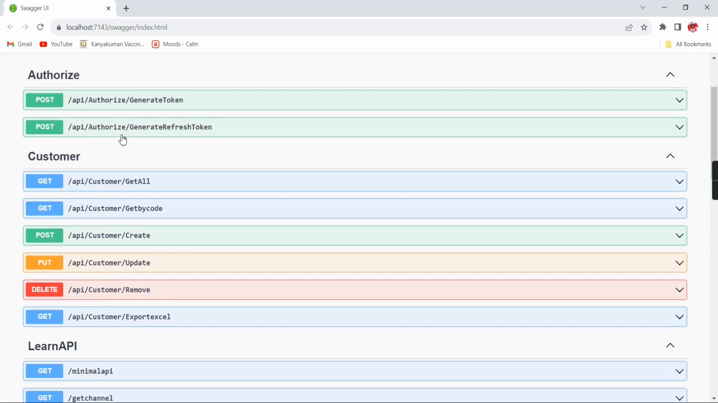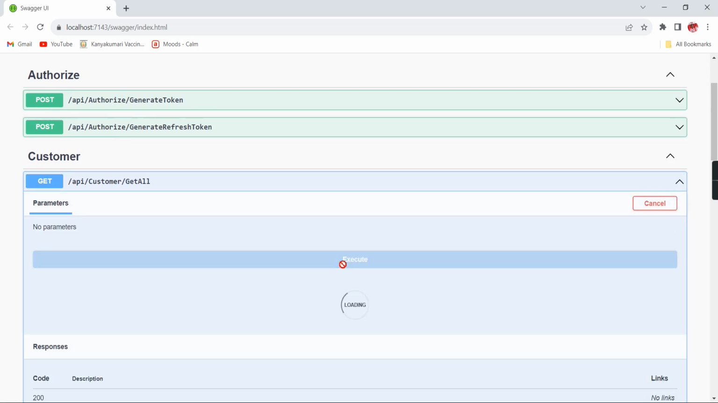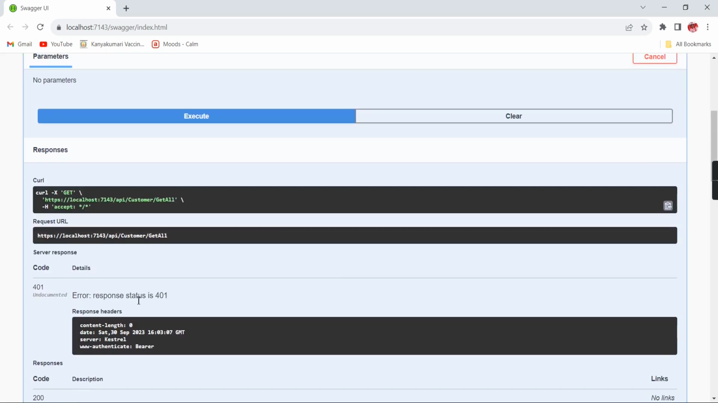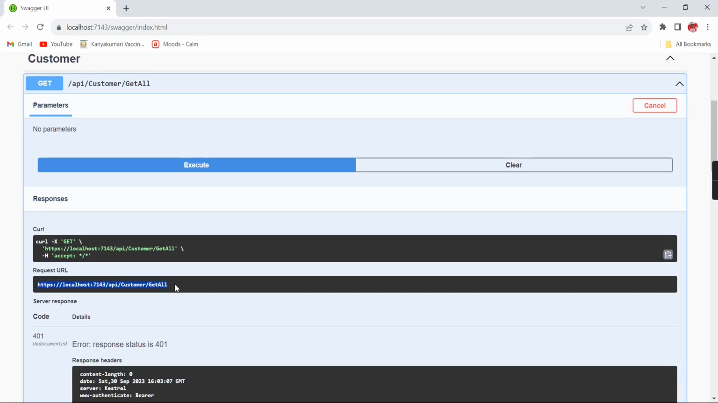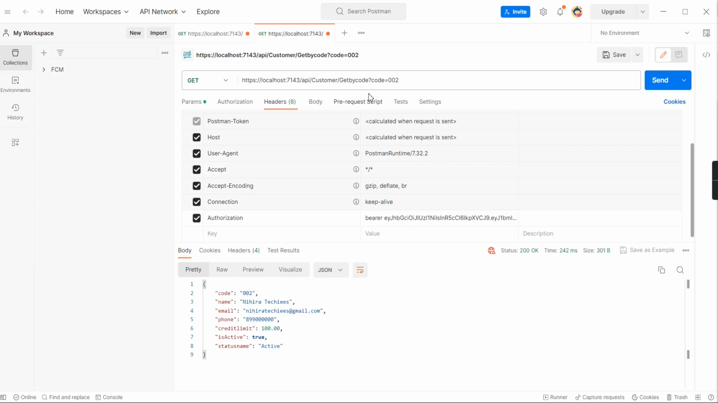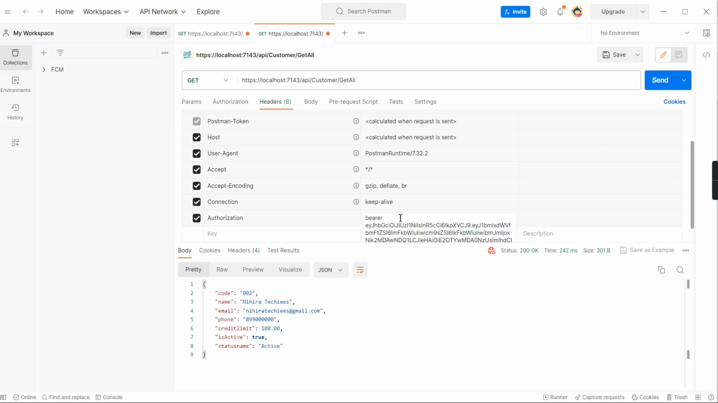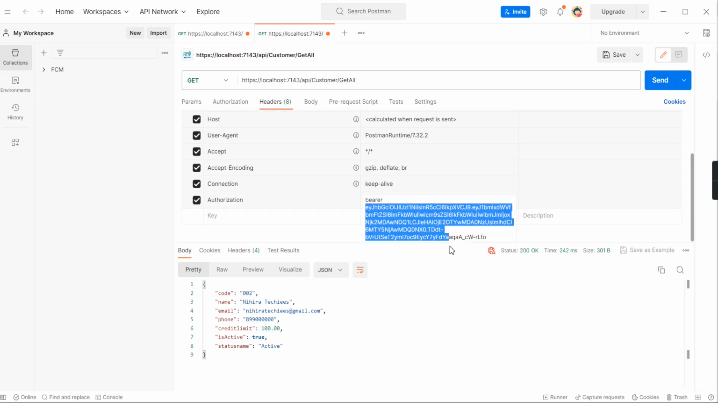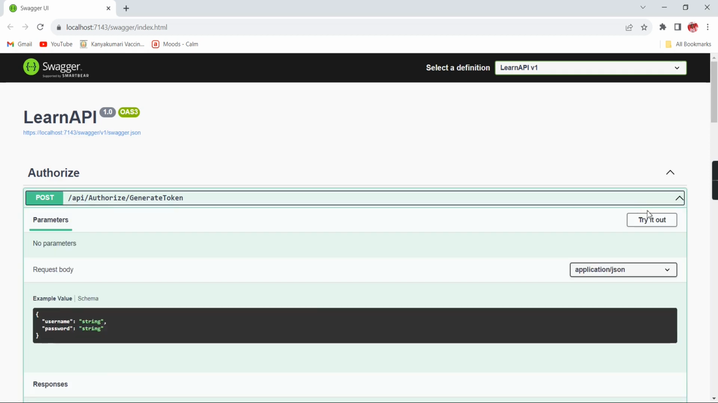And this is the security API. Let me try to access this one. It is returning a 401 error. So we need to pass the authorization token also. Let me take this URL. In Postman, I've just added it. Anyway, this one is also a get method. Here you can see authorization is enabled, and here we need to put our token. We can generate it from our API itself using this generate token.